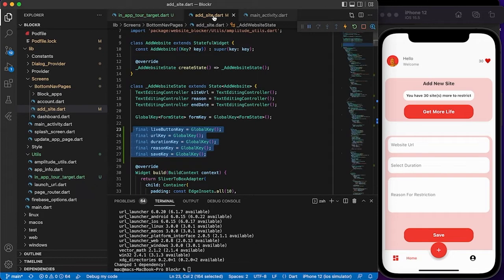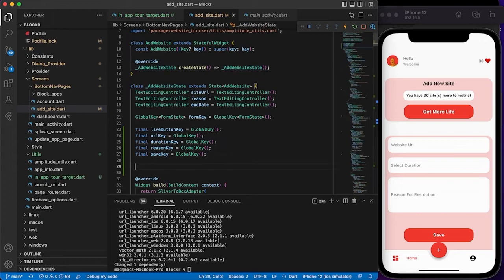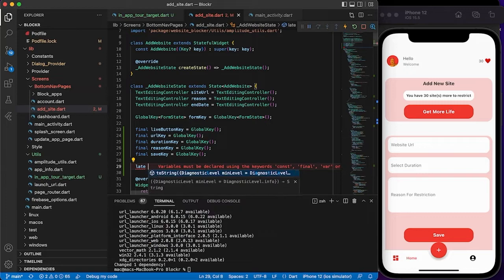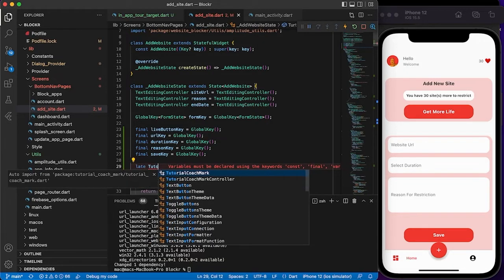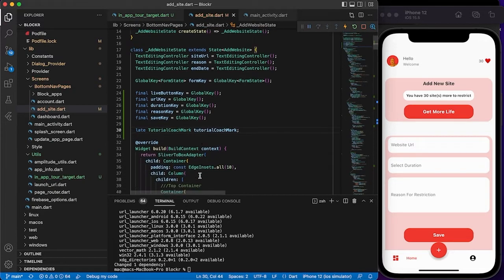Awesome. So going back now, we are going to the add site page, which is this guy here. Since we have already defined our keys, the next thing I'm going to do inside here is to define the tutorial coach mark variable. I'm going to create it as a late variable, tutorial coach mark, and I'm just creating an instance of it.